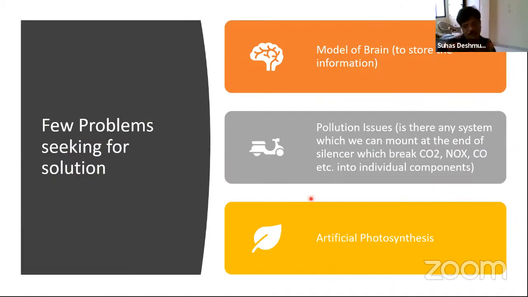There are a few problems which I am going to put in front of you. One is creating a model of the brain. What does that mean? See, I am storing information in my brain. It is not increasing the size of the brain, it doesn't increase the number of brain cells, but still it is storing more and more information.